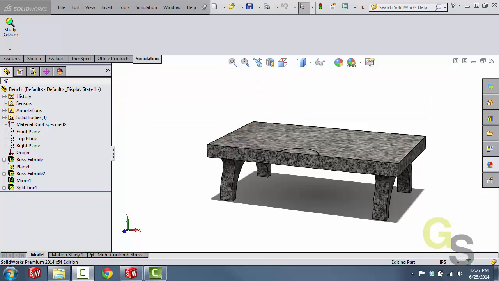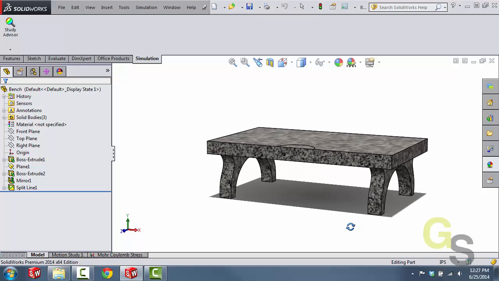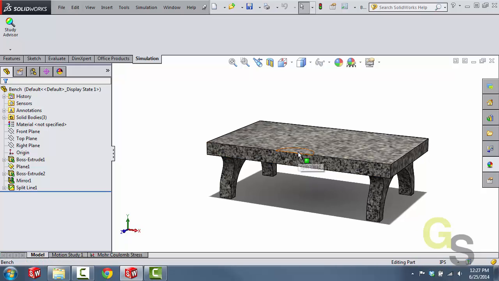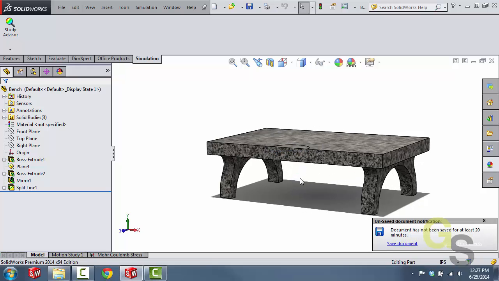Now, in this particular case, we're going to examine this bench. And this is a granite bench in which somebody is going to sit on this granite bench. Now, the granite is a very heavy material, and so what we're going to do in the simulation that we're going to create is we're going to simulate a 400-pound person sitting on top of this granite bench right here, and what we're also going to do is simulate the effects of the weight of the granite.